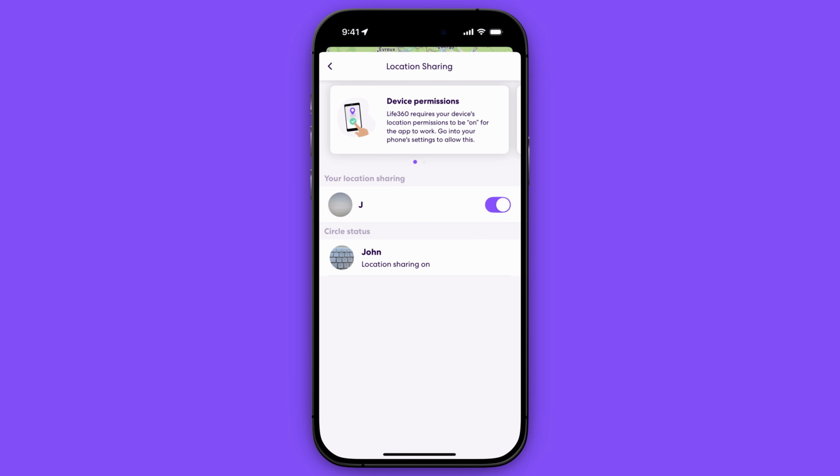And once you do that, you can just turn off the sharing of your location in here. So let's go ahead and put it off. And then you are not sharing your location anymore with this circle. And this is an easy way to turn it off.